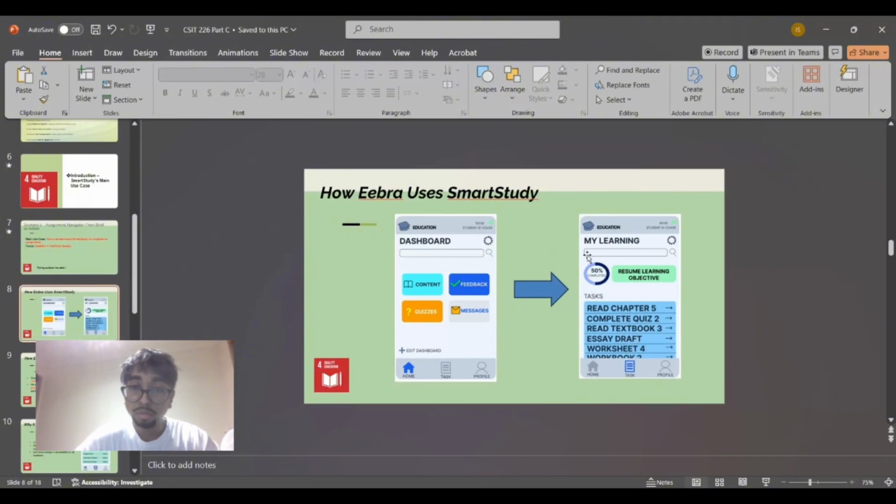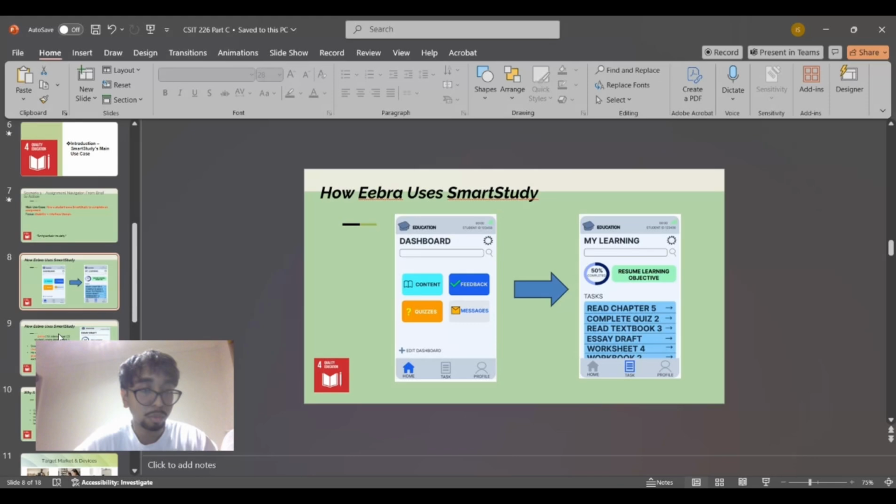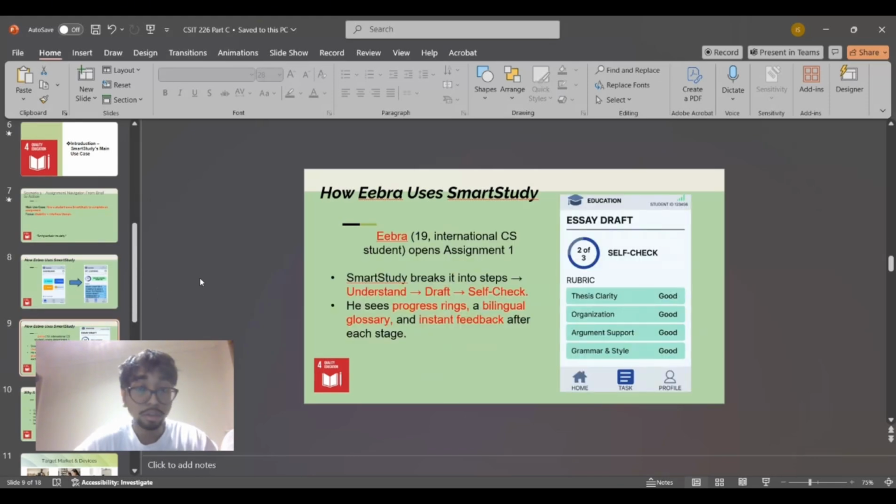Just to go back to our progress ring, this little ring fills up each time he finishes a task, giving him an instant sense of accomplishment, which will boost his motivation when it comes to the work that he's wanting to complete. Now, once he completes each stage, Smart Study would... Actually, let's talk about feedback after we talk about, sorry, self check.